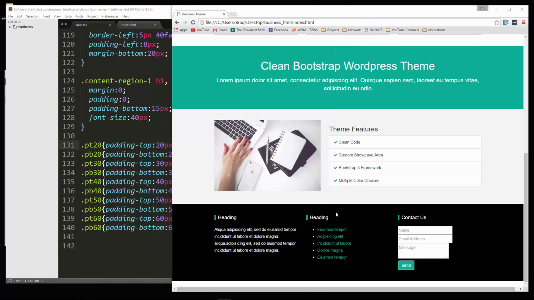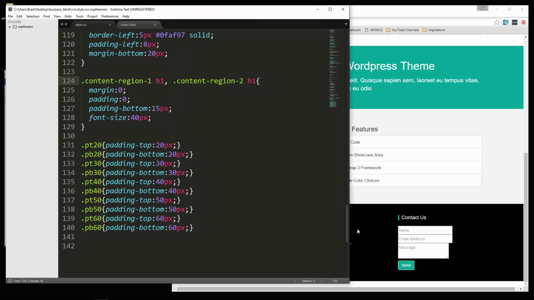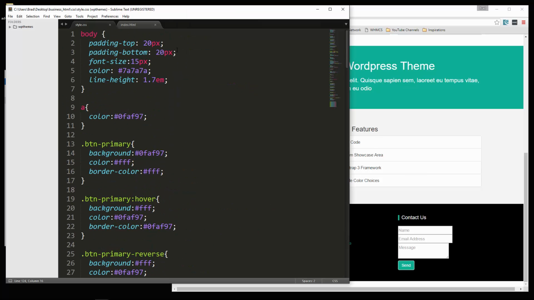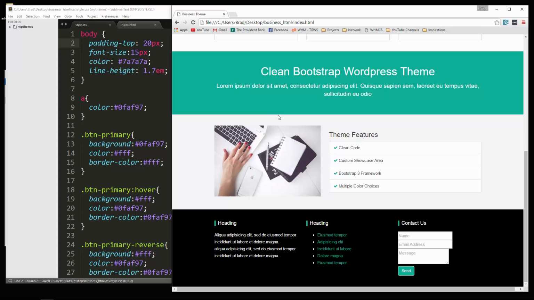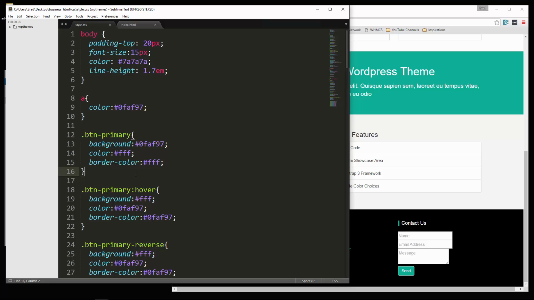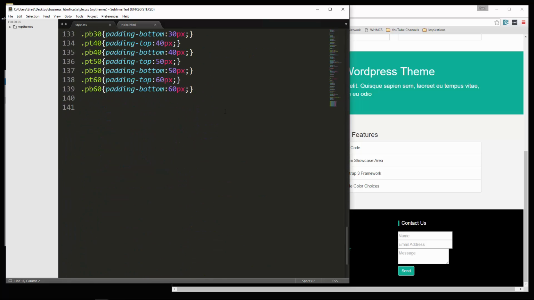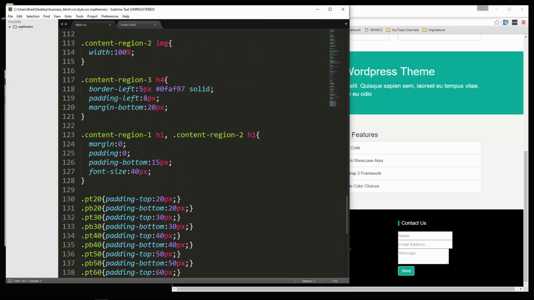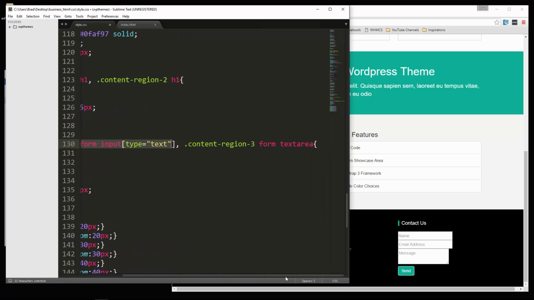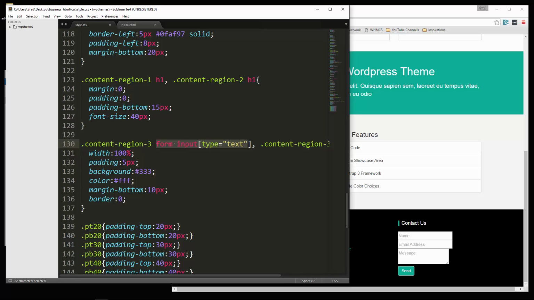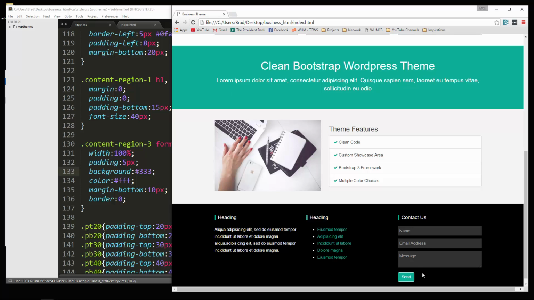Now we have this little bit of white down here, and that's coming from the body tag. So body, I'm going to get rid of this padding bottom 20, and that should fix that. Now for the footer form here, I'm going to just style that. So we're going to paste that in here. Okay, so I'm just saying content region 3, form input, that is text, as well as text area, and we're just setting some padding, background, things like that. Okay, so that looks a lot better.